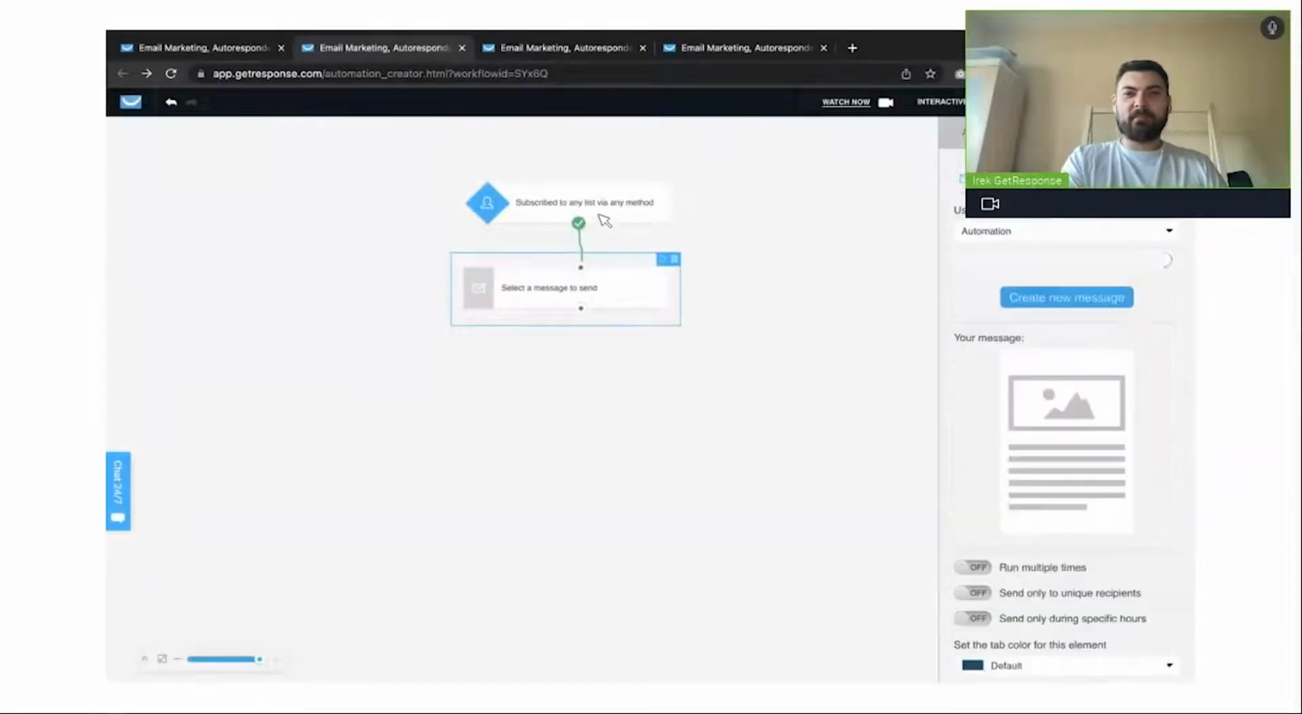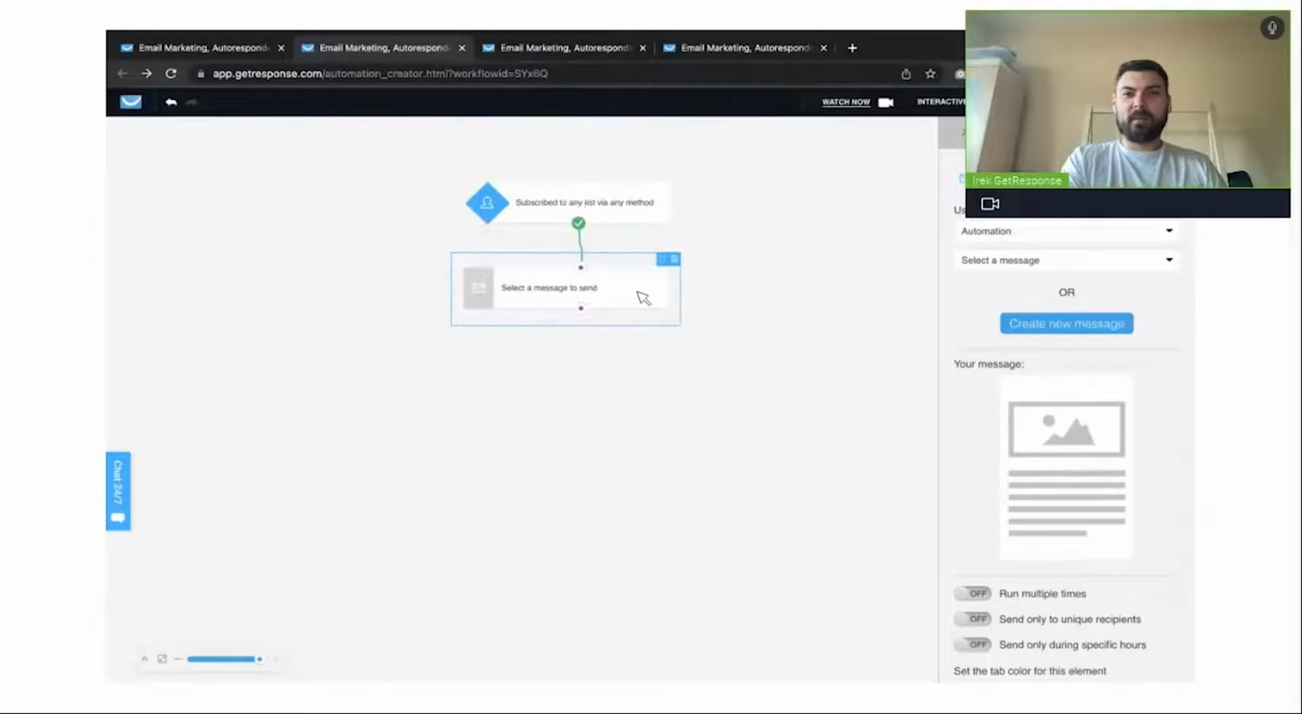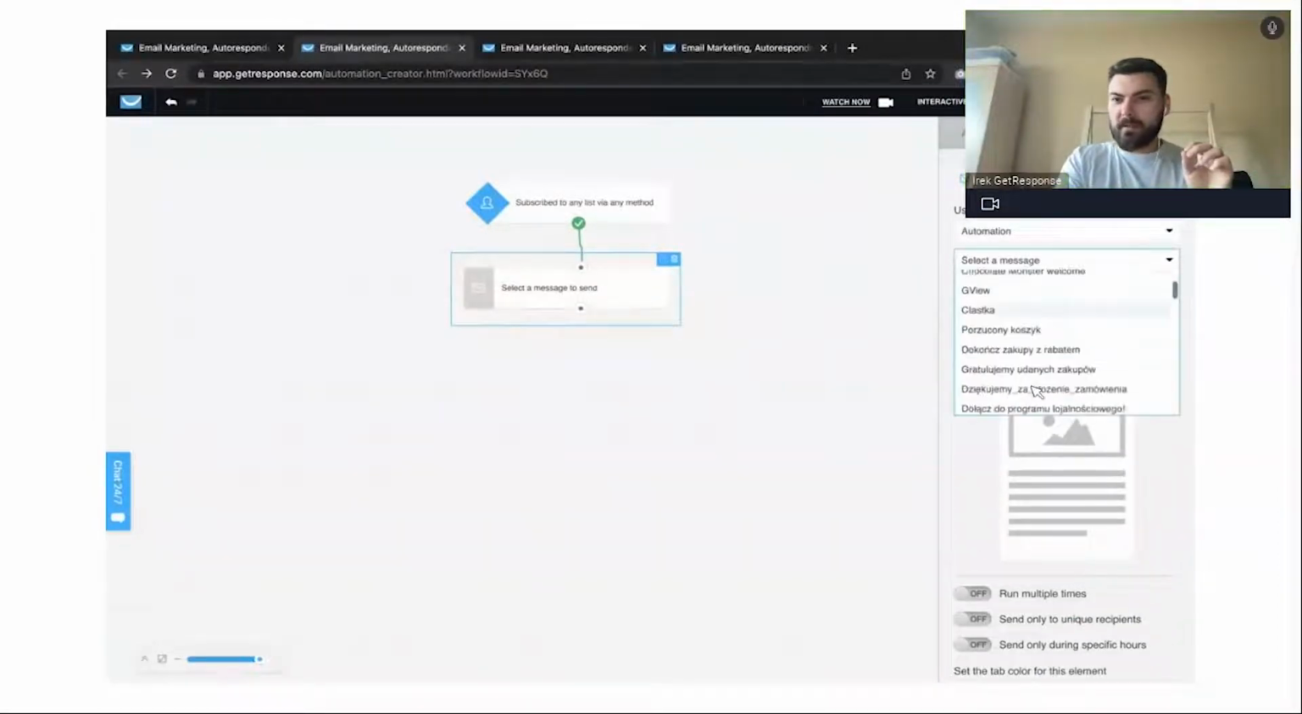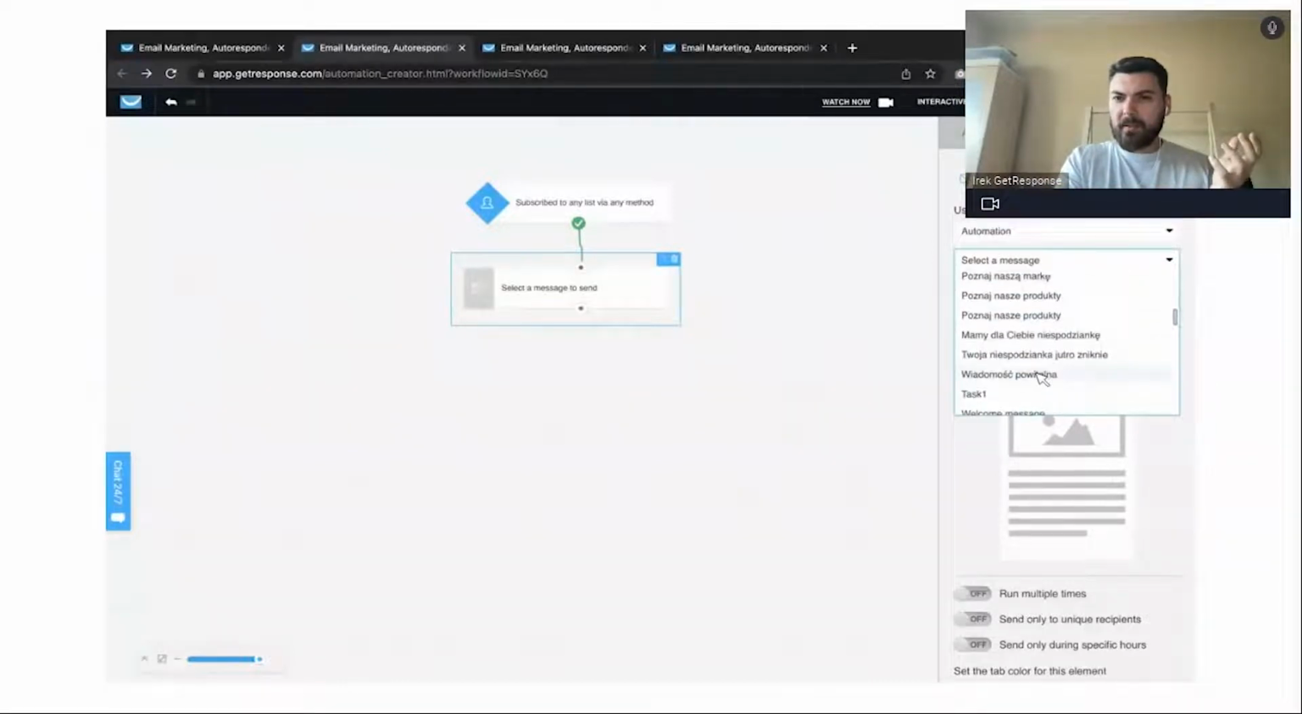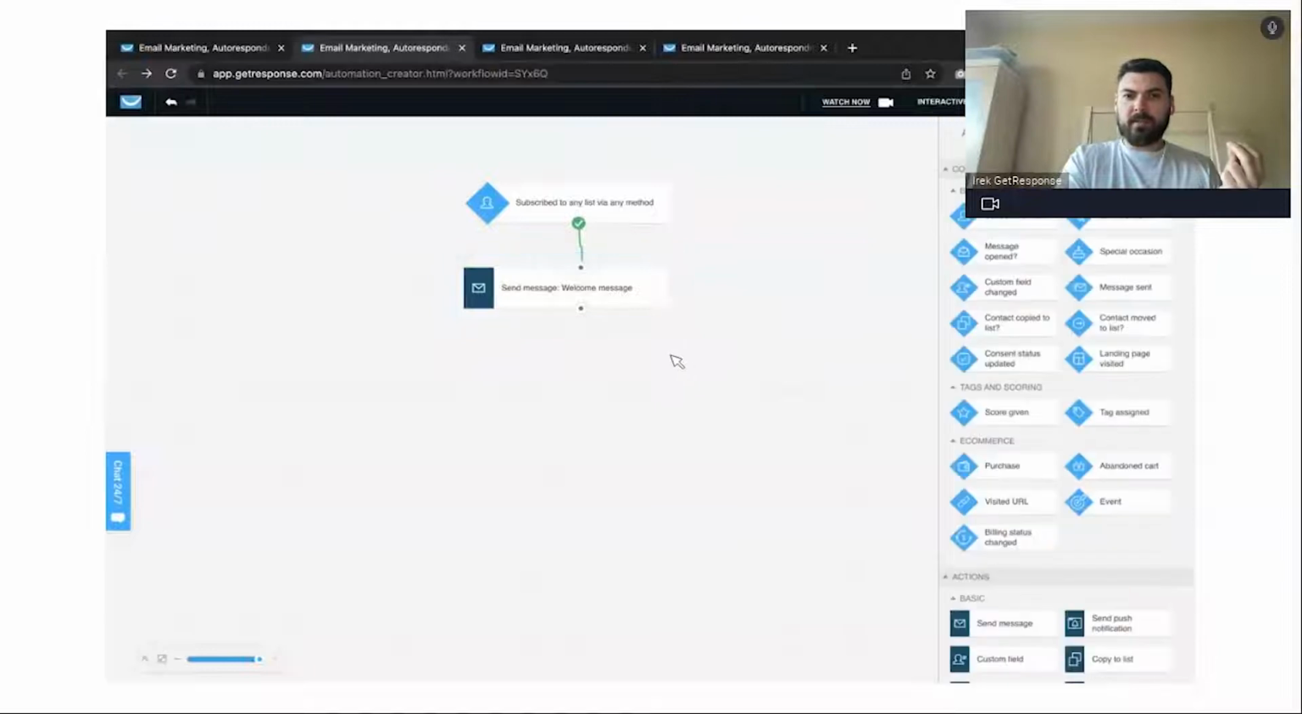So as you can see, whenever somebody signs up, then I can send them a message, and then I would like to select the message. I have a few messages here, and I would like to use this one, welcome message. And boom, basically, if you publish this workflow, you will have this very simple automation, which means that each time somebody signs up, they immediately receive a welcome message.